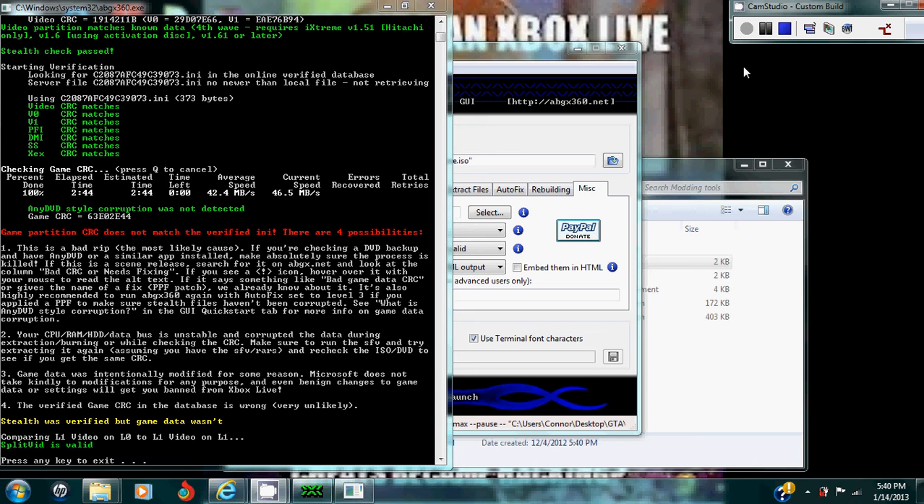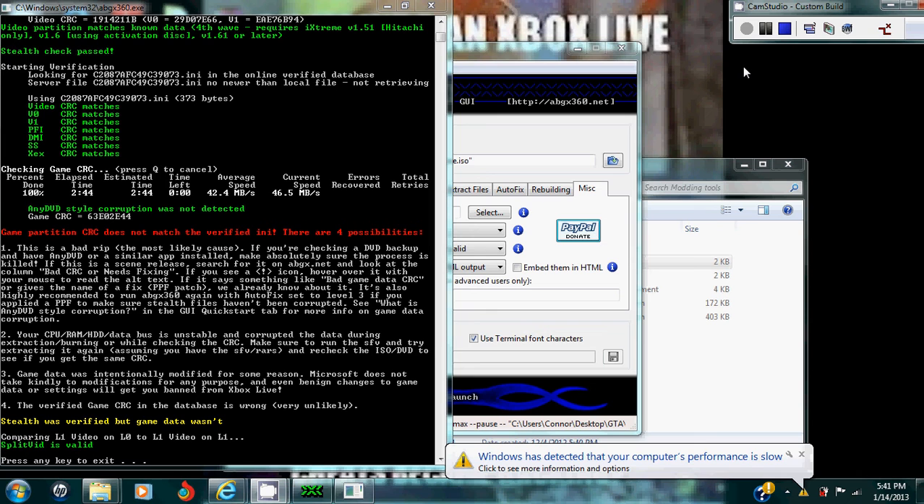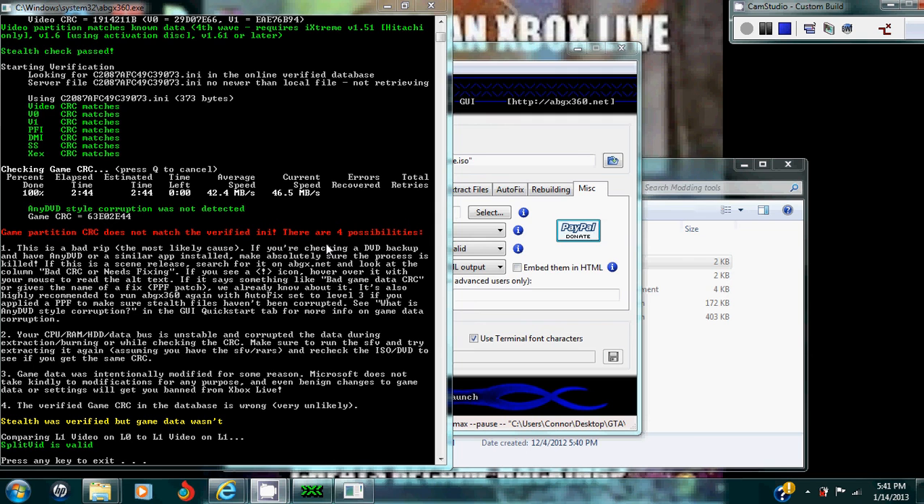Alright guys, so I am back, and I just finished running it through imgburn. Or not imgburn, I'm sorry. I just got finished running it through ABGX, and you should get these red and yellow messages saying game partition, four possibilities, and stealth was verified, but game data wasn't. As long as it says split vid is valid, that is fine.